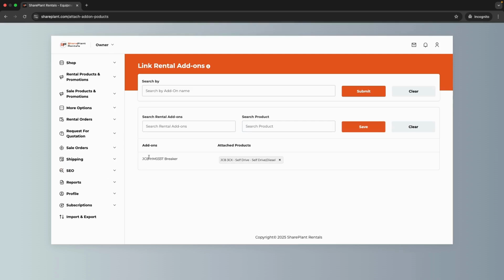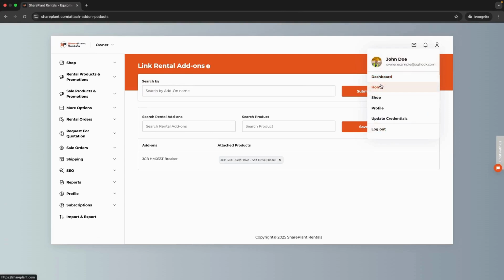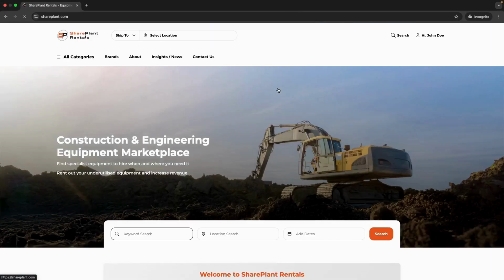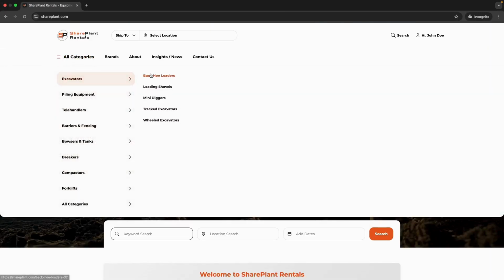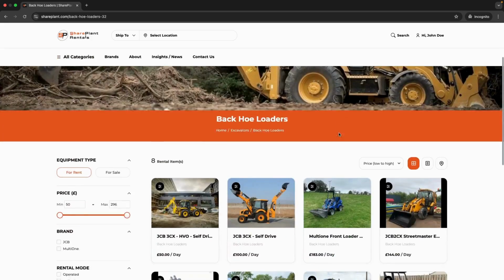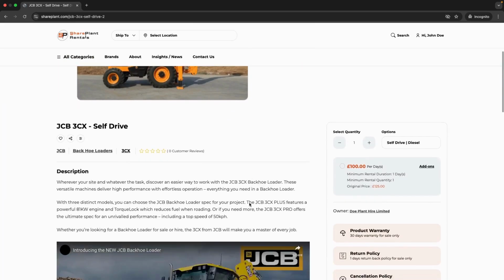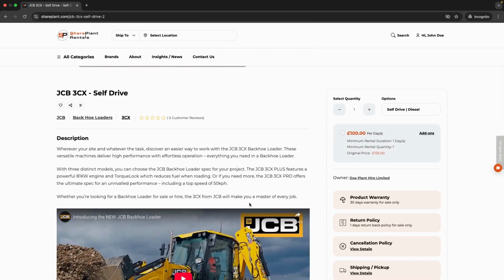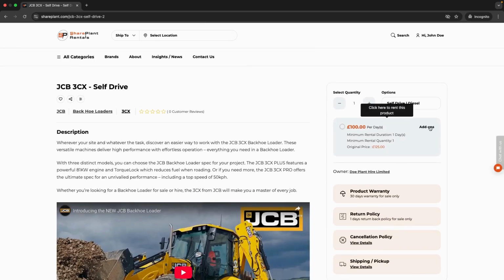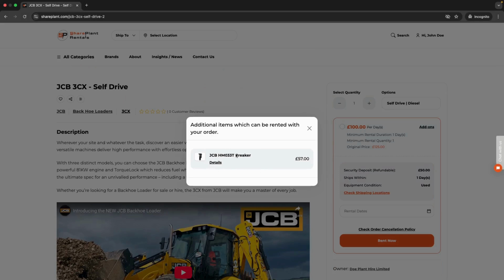Now you can see which of your products this add-on has been added to, giving buyers the option to select the add-on as part of their purchase. You can then view your add-on by clicking on your profile in the top right and selecting Home from the drop-down menu. Then, navigate through the website to find your product. To view your add-ons, select Add-ons next to the rental price.